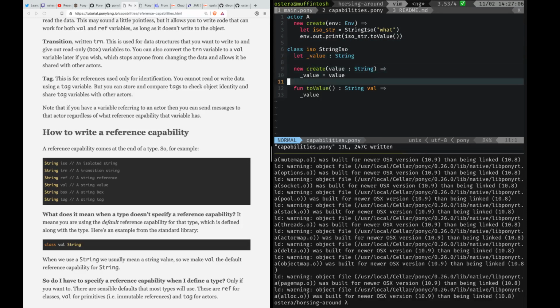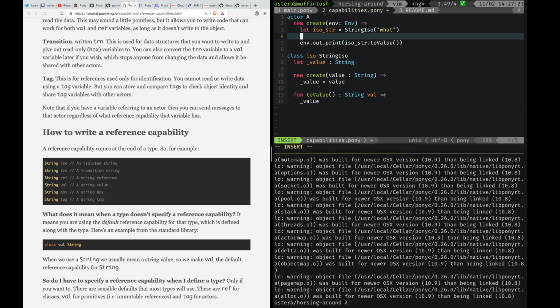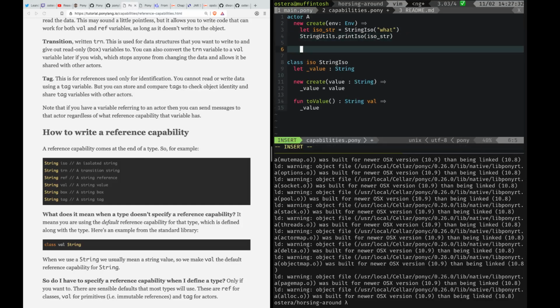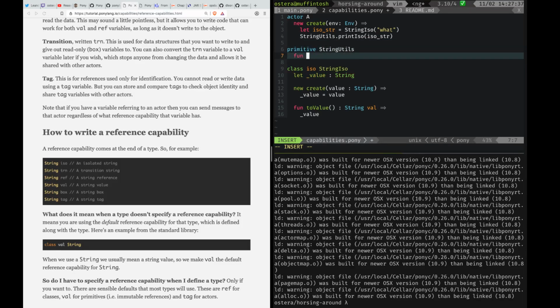Right, so I can turn it into a string value by returning the value that I have inside. But if I pass this around, then they're just not able to use it. Well, actually, print is not defined to be used, I guess. So if I have string utils, that's a print, like that, right? Primitives, string utils, and I guess like fun print iso. This will get a string iso.